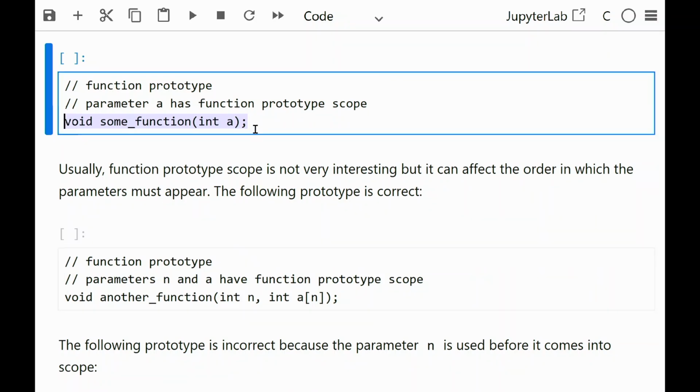So there's my function prototype. That's not very interesting in this case. That variable a has function prototype scope. That's all it means. You're declaring a function. Your parameters have function prototype scope. So when does this matter? You have to remember how scope works in C. A variable is usable after it's been declared.